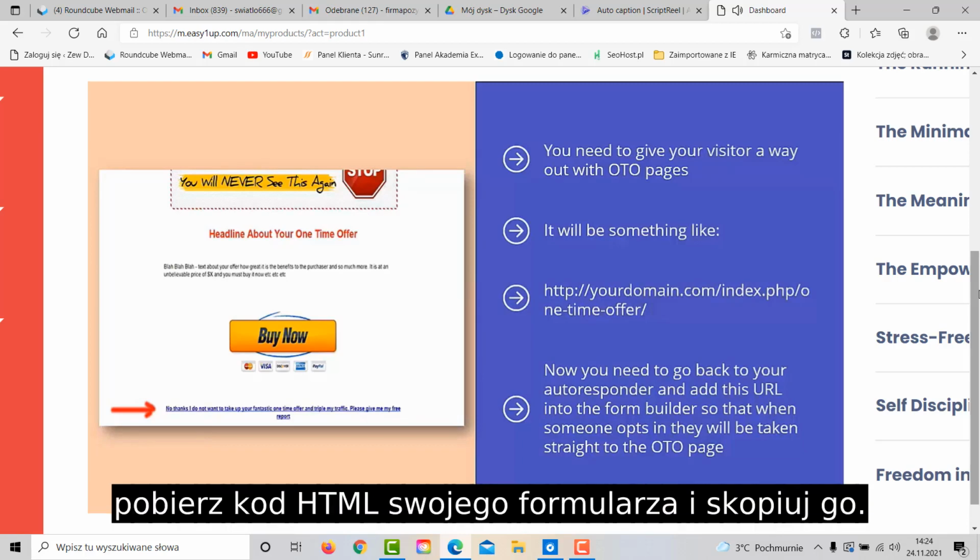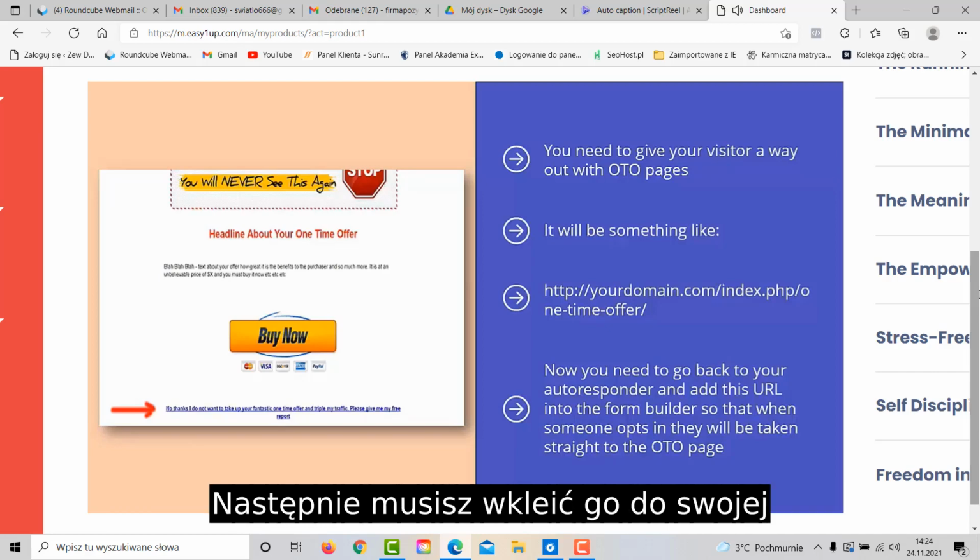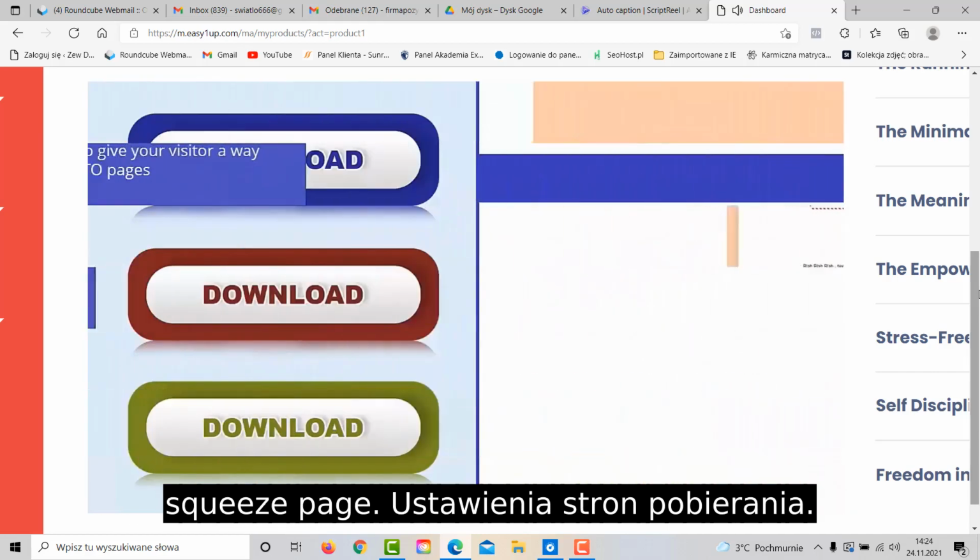Once you have done this, get the HTML code for your opt-in form and copy it. You will then need to paste it into your squeeze page.